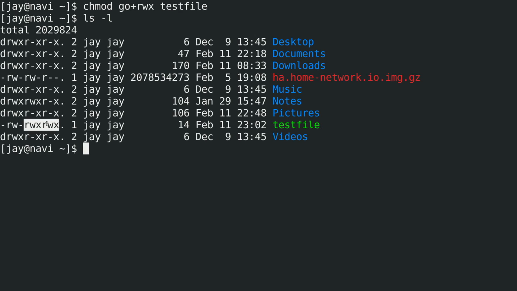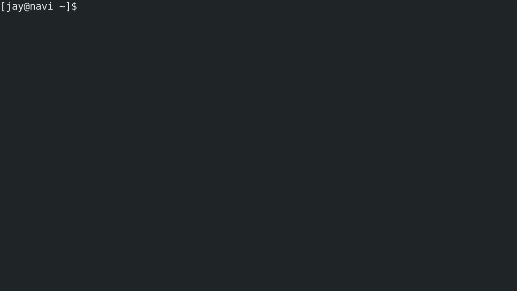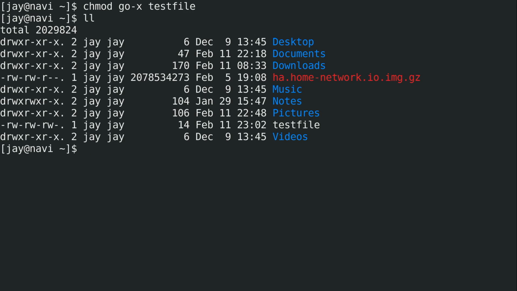It's kind of weird because the group and other both have more access to this file than I do, being the owner. But I just wanted to show you that you can combine this, and I could just do the same thing with taking things away. So chmod, and then I'll do group and other again, then -x, test file, and then press enter and see what happened. So now the execute bit is removed.